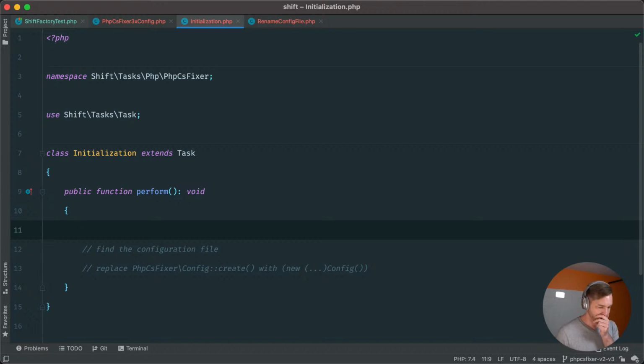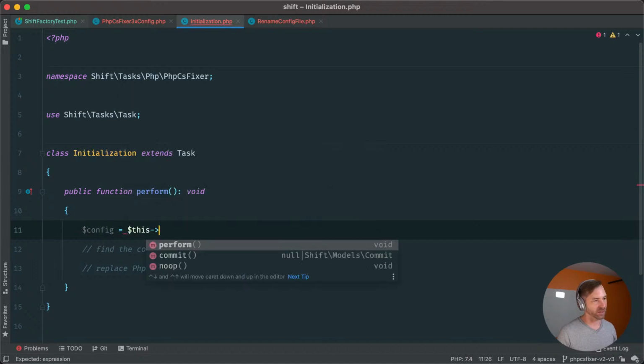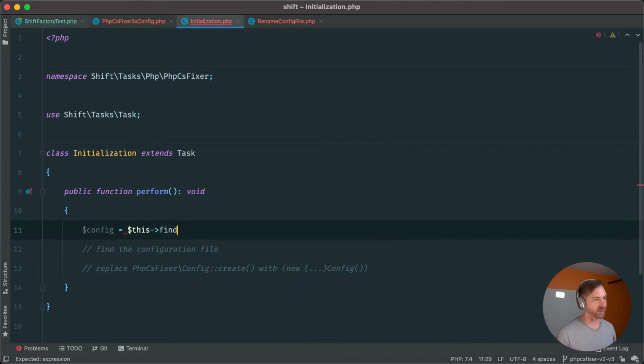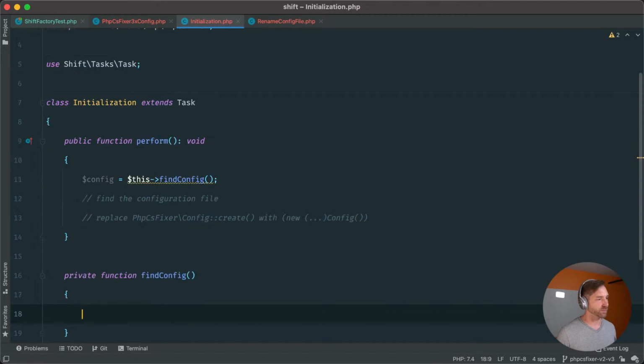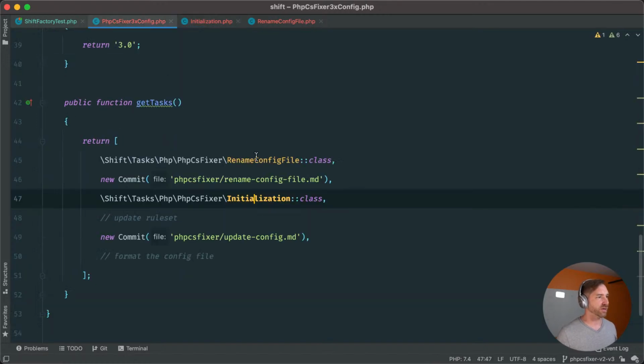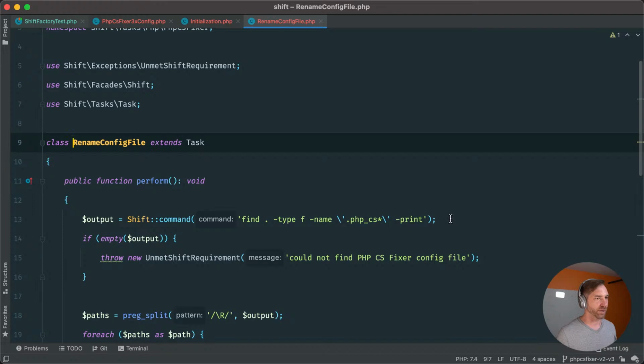I'm gonna need to find the config file. So let's do config equals, this is probably gonna be something that I use elsewhere. So I'm just gonna make find config, and let's just have this do the thing. It's actually gonna look very, very close to what this does. So let's just borrow this command.